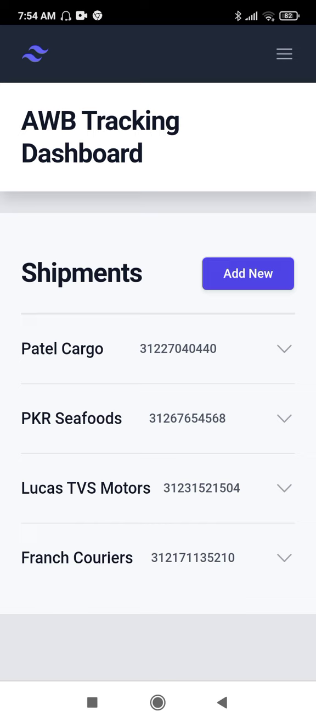For demo purposes, I'm going to show you one of our existing airway bill numbers from our initial customer, Patil Cargo. So this is a slightly older airway bill number. Let me also tell you what an airway bill looks like. It's actually an 11-digit number. The first 3 digits always belong to the airlines. In this case, the 312 means it belongs to Indigo Airlines, which is a domestic Indian carrier.